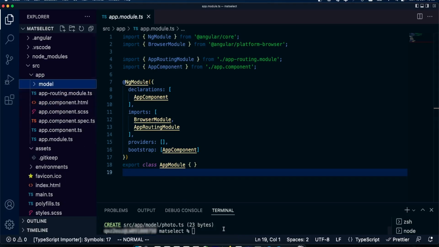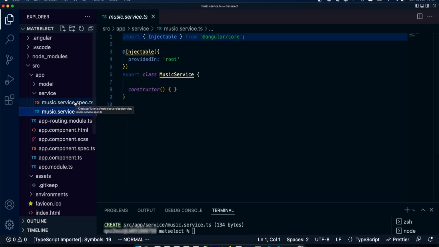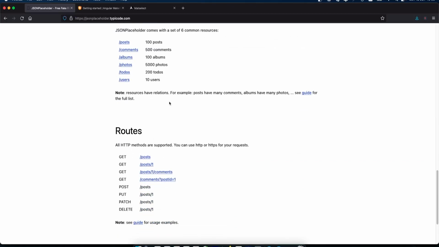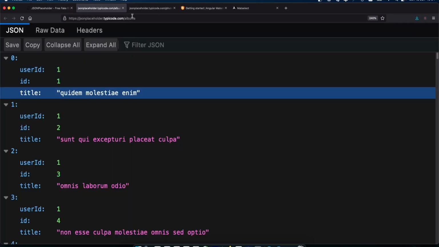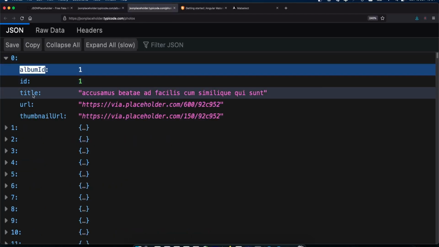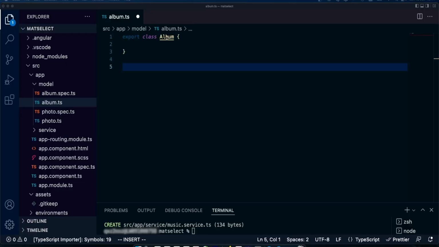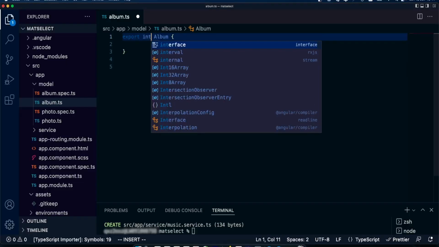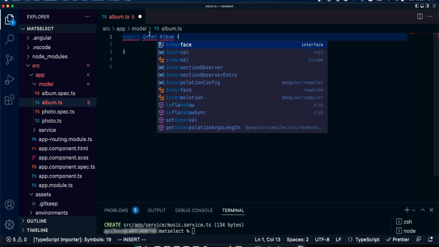The next thing that I want to do is create a service that I can use to fetch the API. ng generate service. I'm going to put this inside the service folder, and I'm going to call it the music service. So here in this JSON site, I need albums and I need photos. If we select any album, based on that album, it's going to fetch the photos of that album using the ID and album ID. So I'm going to make this an interface instead of just a class.